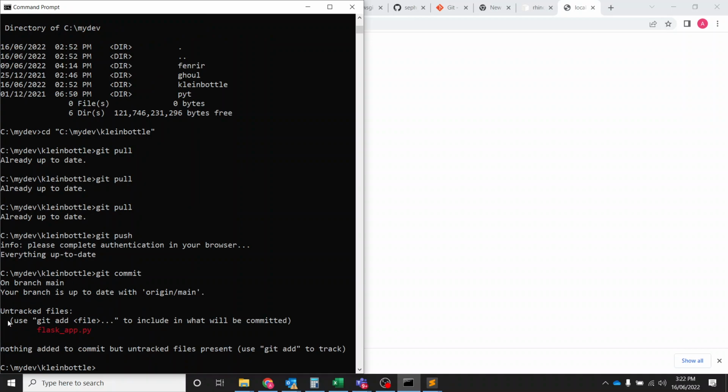Okay, so it's saying, hey, we've noticed that this has changed, Flask app. Nothing added to commit, but untracked files present. Use git add to track. What this is saying is we have to manually add flask app.py to a commit before we write a commit. There's a nice little shortcut if we just want to commit everything all at once, and that is git commit -a, and that commits everything.